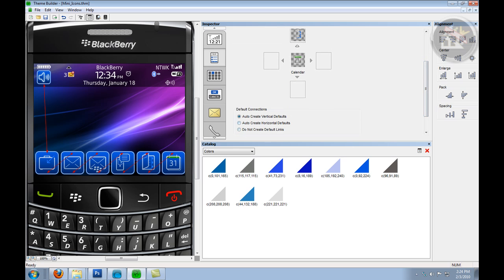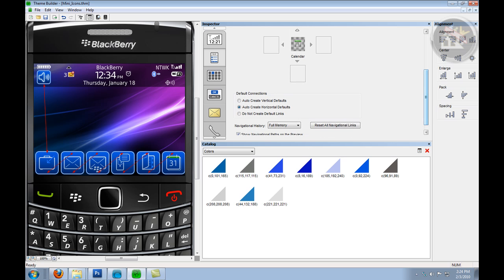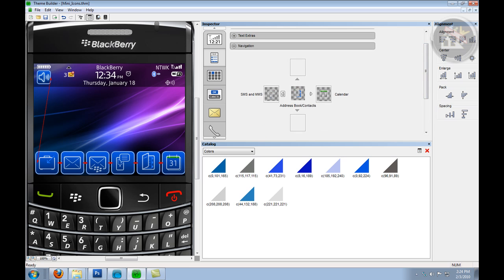Now, for one like this, you can just change it to auto create horizontal defaults and reset, and it'll reset all of these. And then all you have to do is change how it scrolls to the banner profile. And now you have a right to left navigation for your bottom dock, and your left icon will scroll up to the profiles.